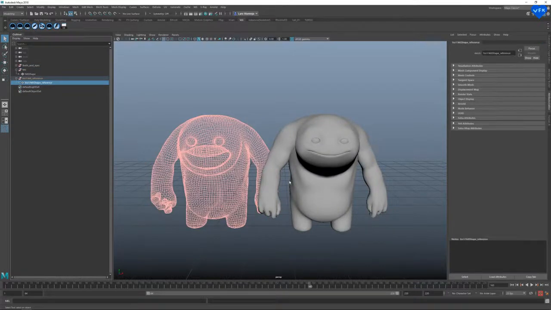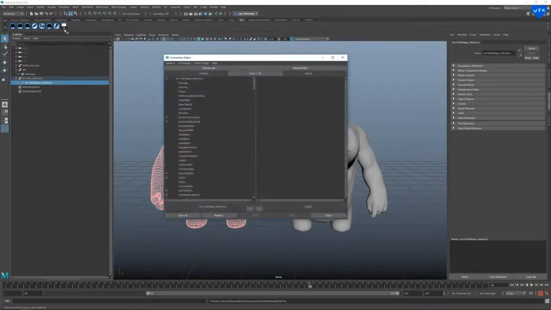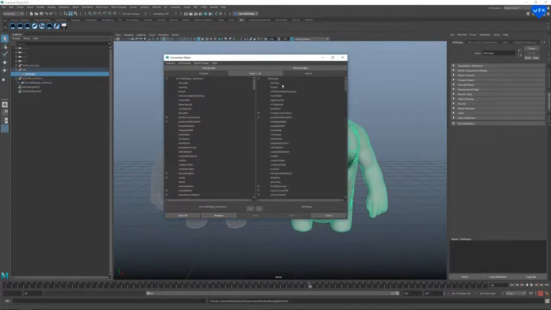Now, to connect our texture reference object to our animated geo, we have to open the connection editor, make sure that the Show Hidden checkbox in the left and right display menus is checked, load the texture reference shape to the left, and our animated geo shape to the right side. Then we have to connect the message on the left side to the reference object on the right side.